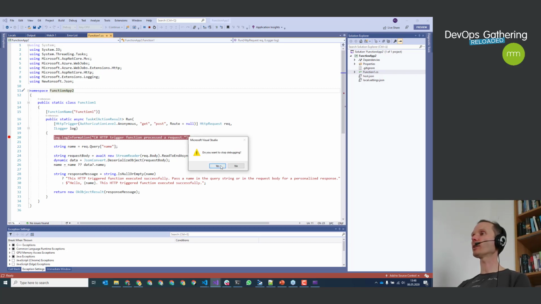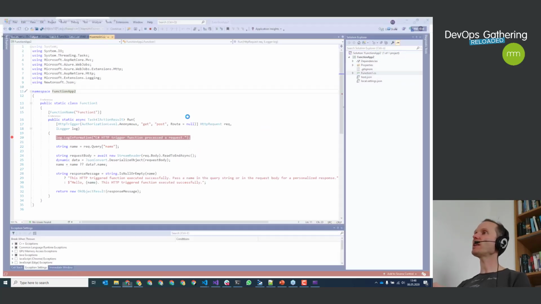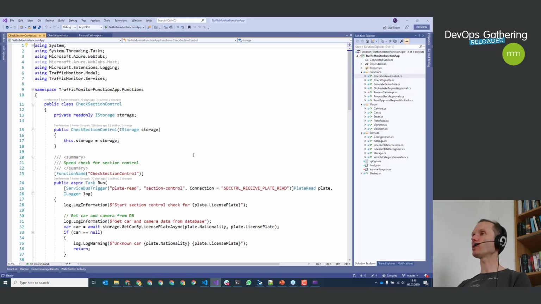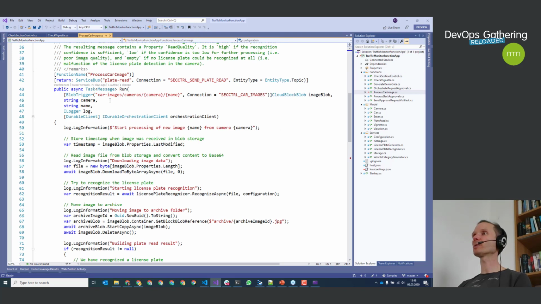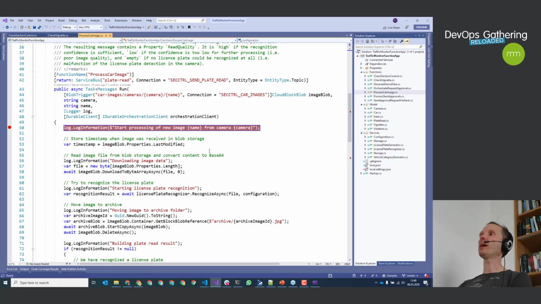And now let's take a look at the more advanced demo and let's run it so you see that it really works also in more advanced scenarios. I will set a breakpoint here in my, that's the wrong one, I'm sorry. I will set it here, process camera image. I will set the breakpoint here and start running my traffic monitor sample app.